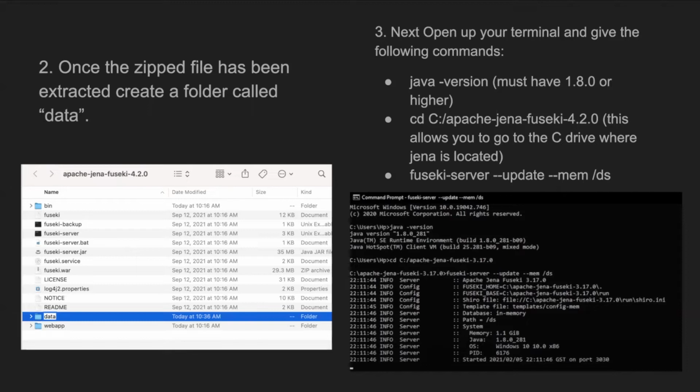After that, the following command, which is the Fuseki server command, is going to start the server and service. And as you can see on the right, that's what it's going to look like once you've started it and it's running.